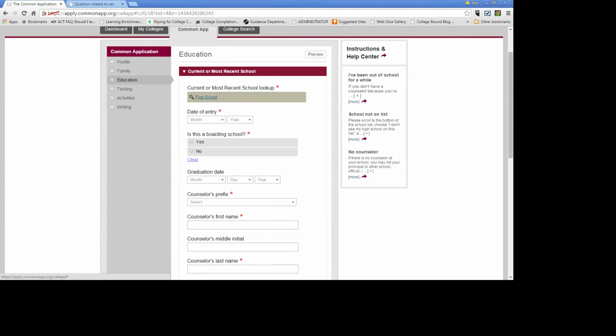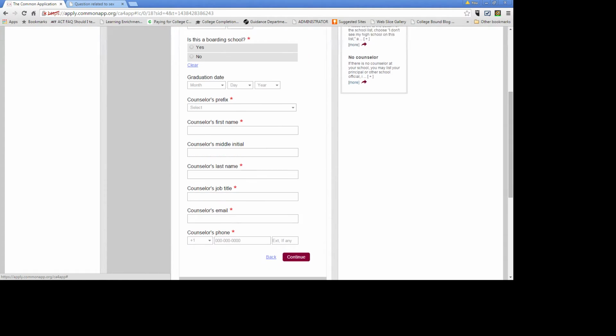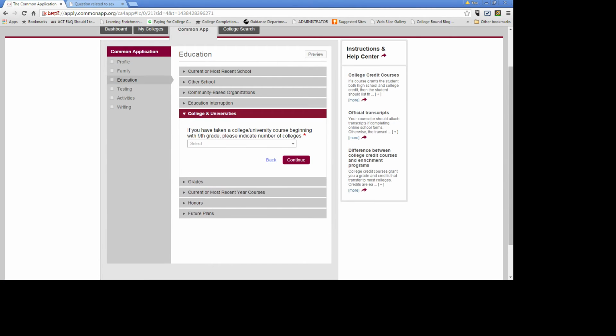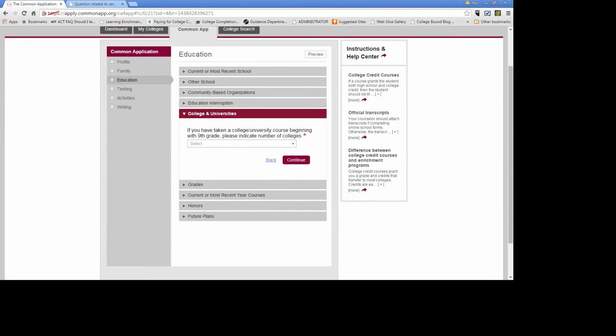Education, this helps you to just look up your school code, your counselor's information, colleges and universities. If you've taken College Credit Plus or have been enrolled in college, you would go ahead and complete this. But the application we're looking at here is for first-year freshmen, not transfers. That is a separate application.